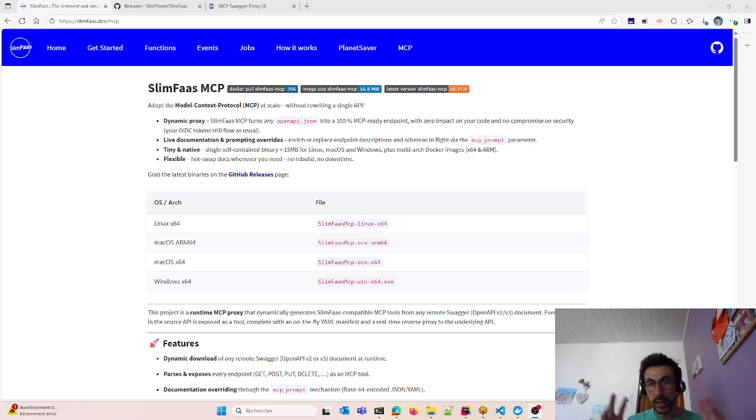You have many APIs in your enterprise. SlimFaas MCP helps you convert them into MCP servers without any API modification. It just uses your OpenAPI specification to convert it to MCP documentation. And you can also override the default documentation to adapt it for an MCP client.